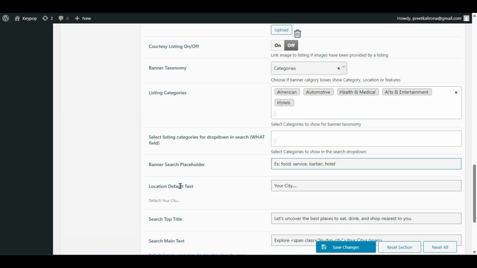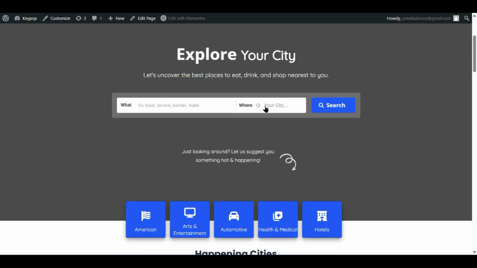Location default text: your city. This is again a placeholder. This one is "nearby, where your city." You can change this particular placeholder also.